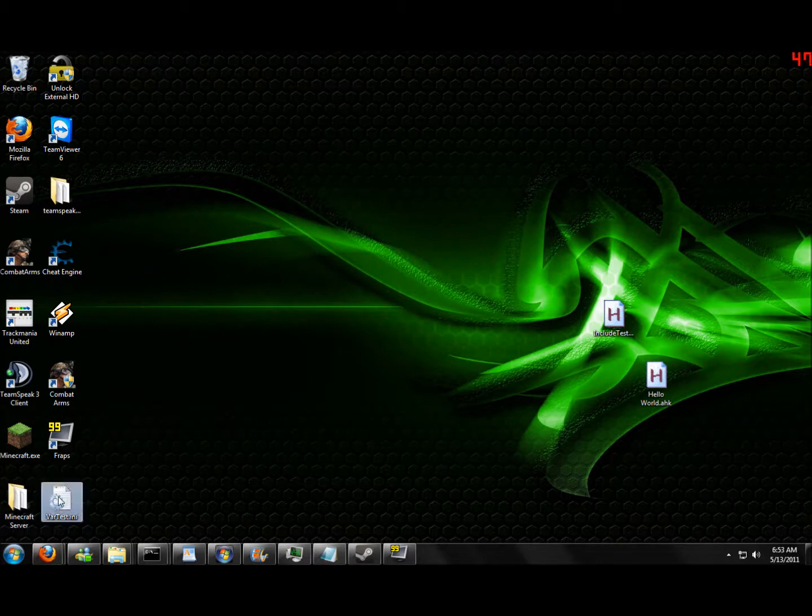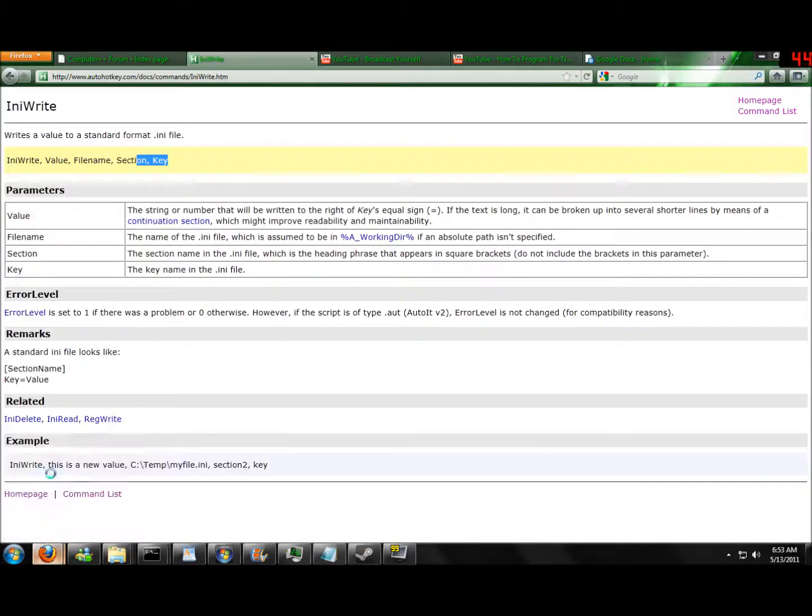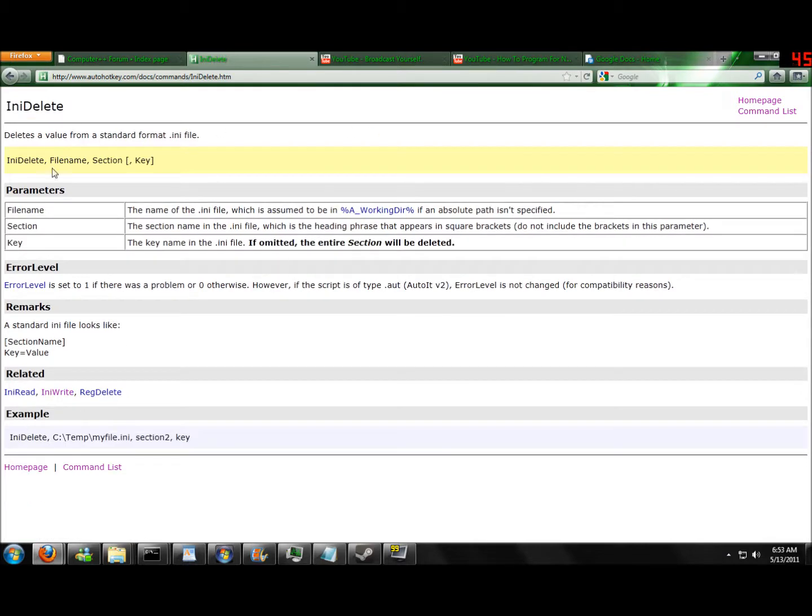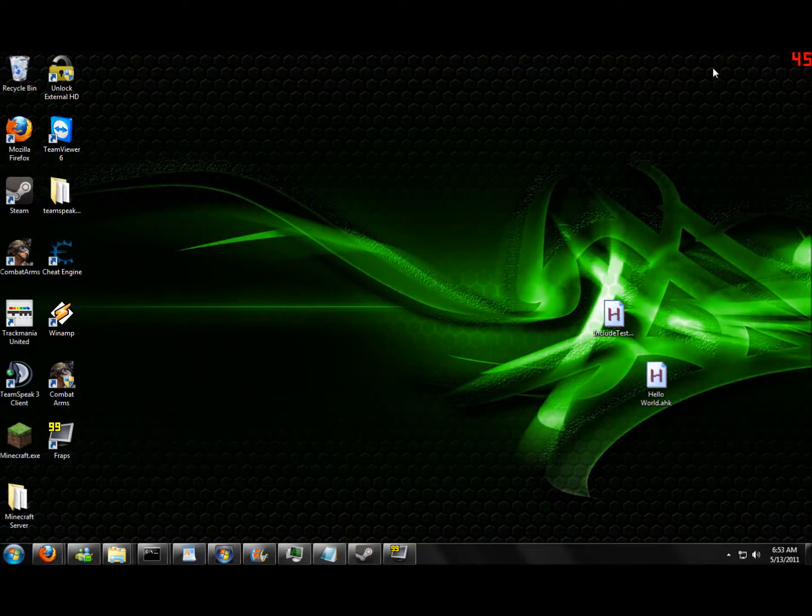So, you can easily overwrite an ini file, I think. No, you can't, but you can delete the ini file. So you can delete it before you write to it if you want to overwrite it. And, yes, that's as far as INIs go, and file appending. That is it for part 2.